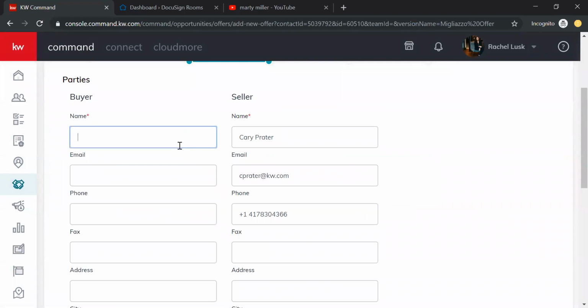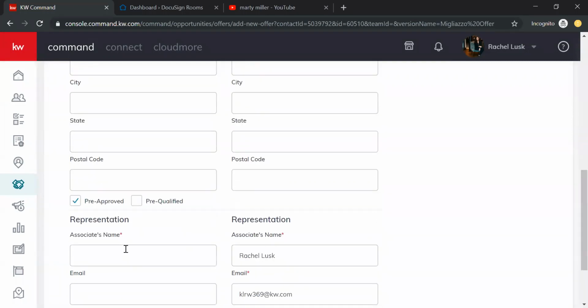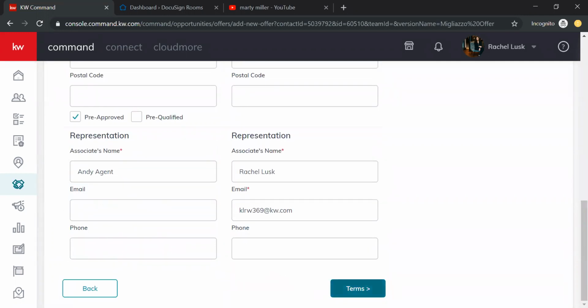Okay, the red stuff in asterisks is going to say, who is the buyer? We're going to say, Mr. Buyer. I can fill in the email, phone number, all of that if I want to. I can say if they're pre-approved or pre-qualified, and then it's going to say, who is the co-broker? So I'm going to say, Andy Agent. Bless you. And then I just hit the terms.